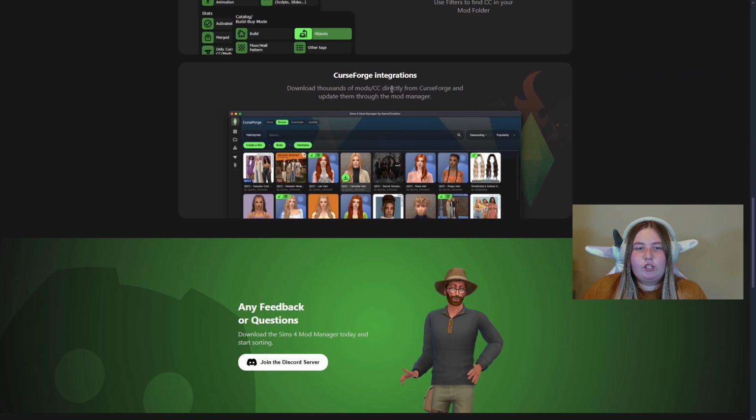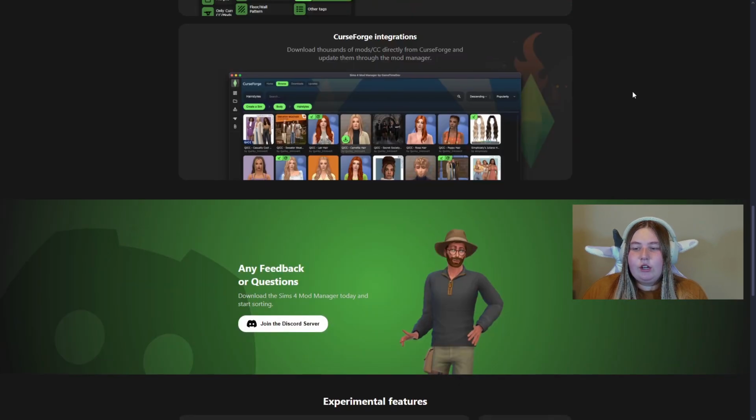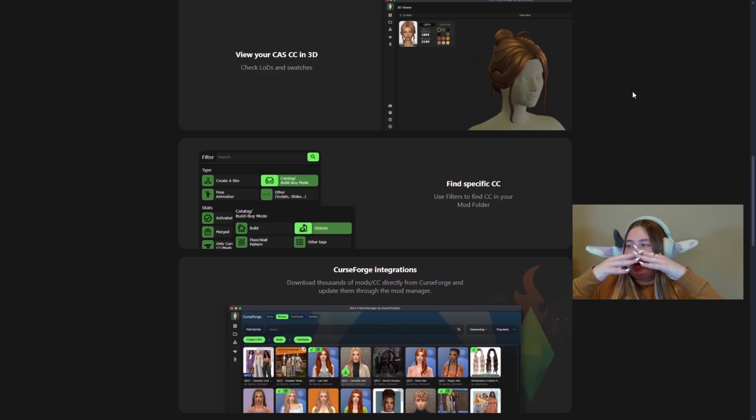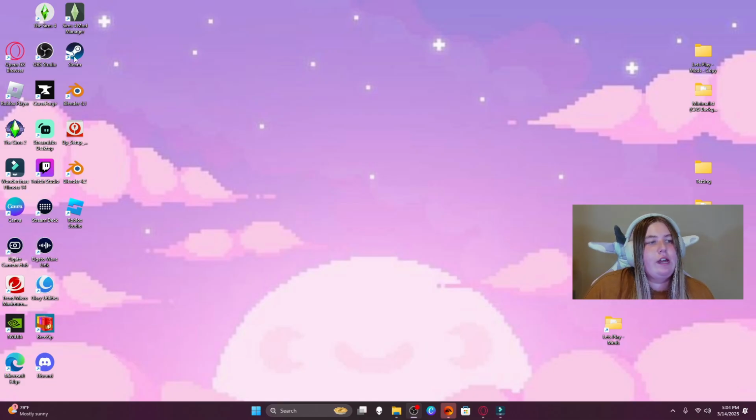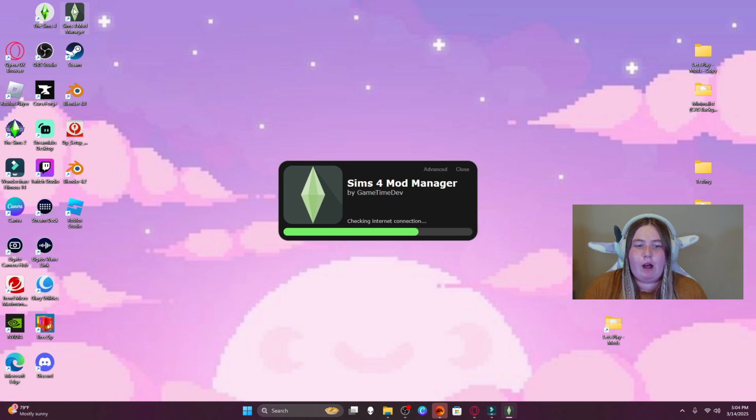They also have CurseForge integration as well, so if you're really stuck on that CurseForge UI, you can integrate it. But okay, so once you download it, it's going to be this icon right here. I ended up downloading all of my mods from my Let's Play folder into my mods folder so that you can see it in the Sims 4 mod manager, because again, this does custom content and mods for your game.